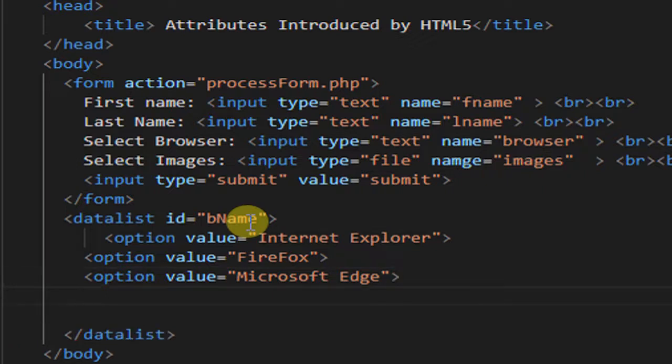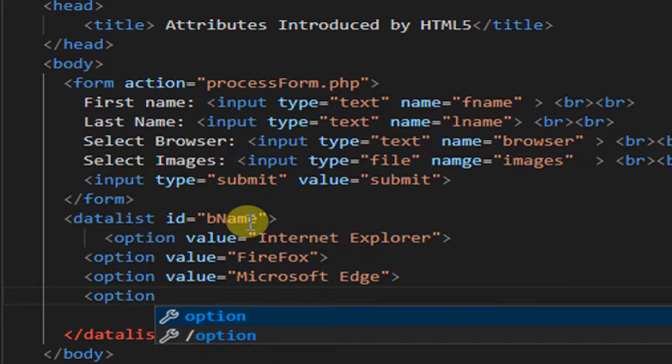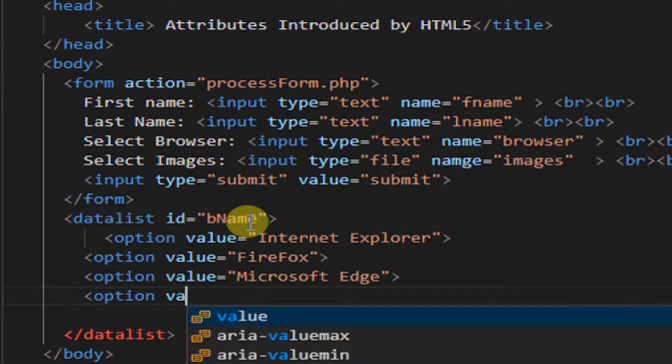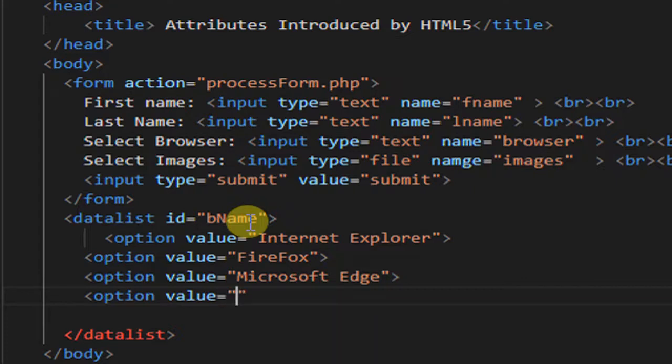Fourth option, value equal to Chrome. So these four options are enough as an example.